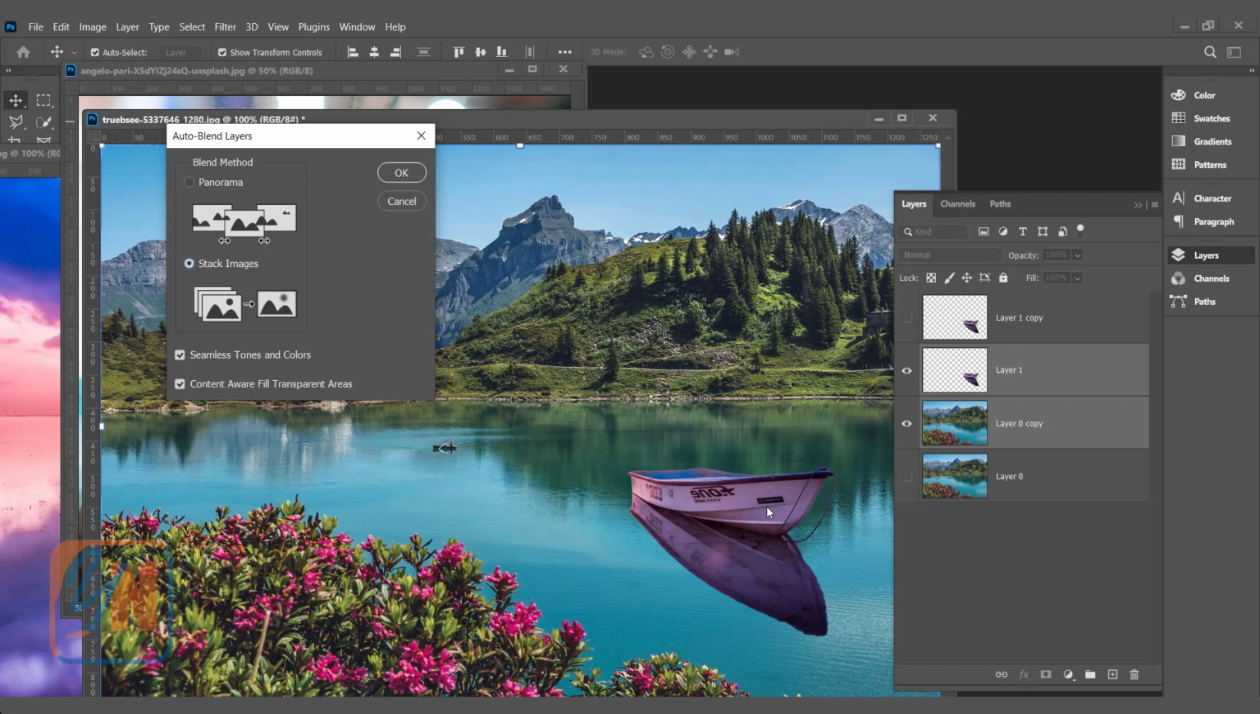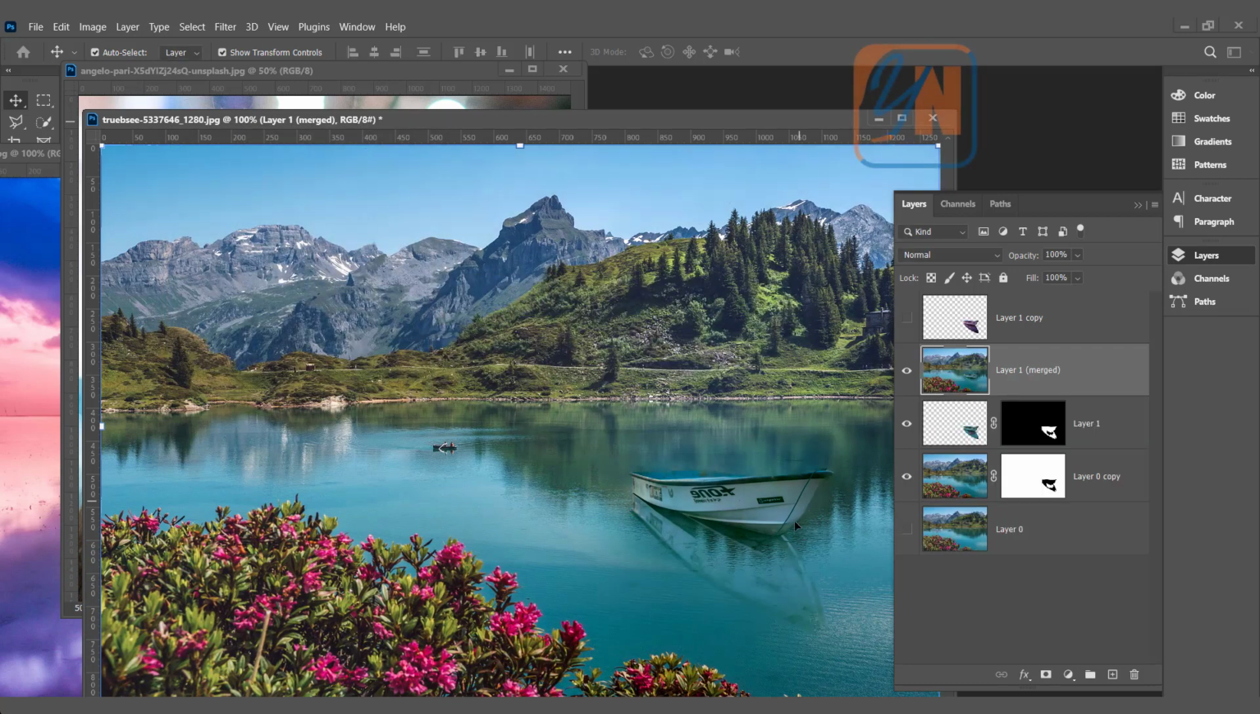Stack images means both solid layers will be blended and no intersected part of the layers is trimmed or cut. Under this, here we have seamless tones and colors, content aware fill must be checked, and then click OK. Both layers are blended and Photoshop created another composite layer on the top. This merged layer is the combination of layer 1 and layer 0 copy. This is the solid result. And this layer we can use for our final adjustment.